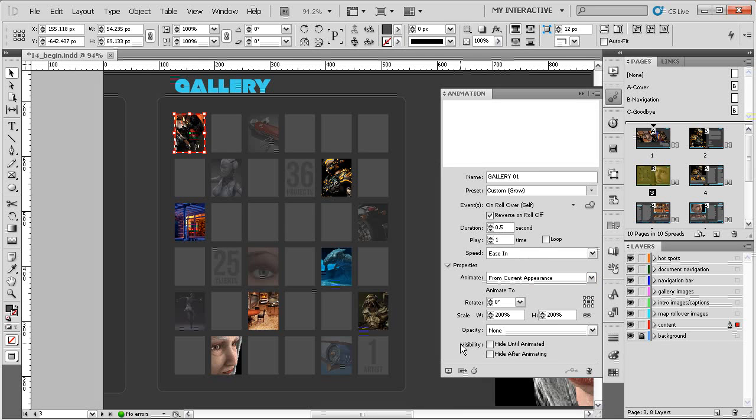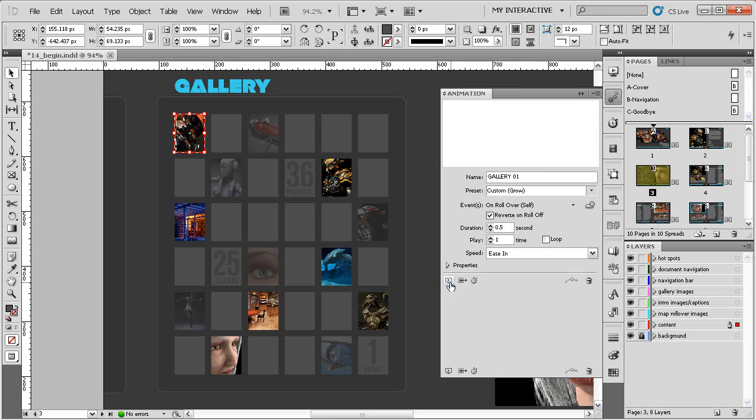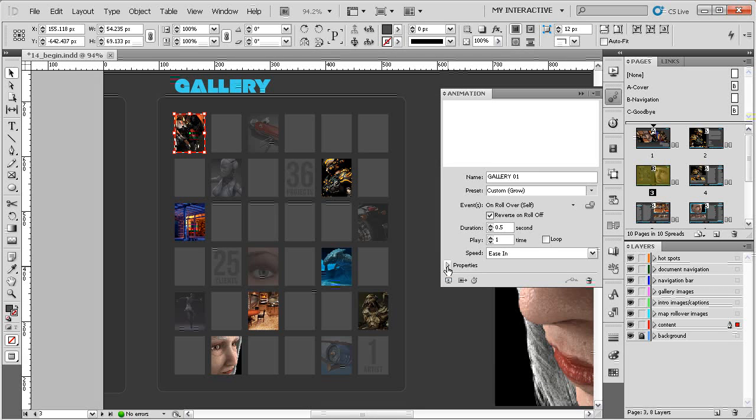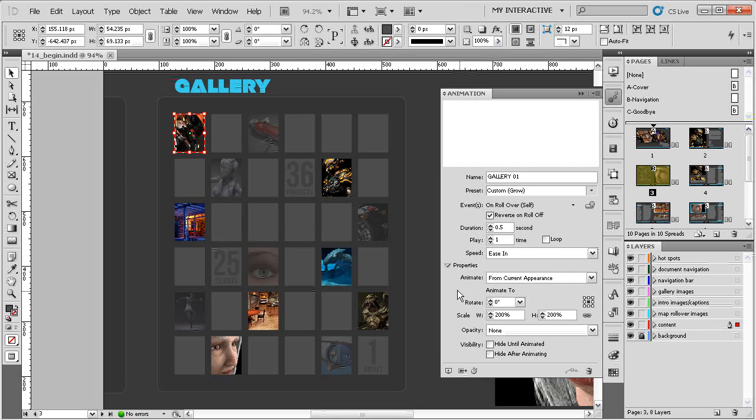And let's jump down here to the properties. Now, if you don't see this, you'll want to twirl this little arrow next to properties by clicking on it. And you can see the first option here is animate. Now we're going to come back to these options under animate here in just a moment when we start looking at animating on a path. But just know that from current appearance means that the current appearance and location of this object are going to be used as the starting point for the animation. Now we have some animate to options down here, and this is going to basically control where the animation ends up.